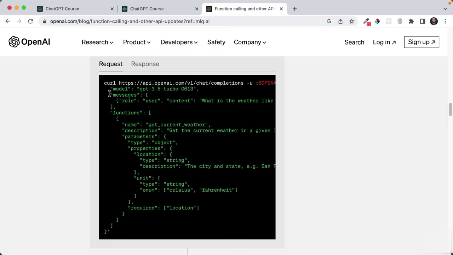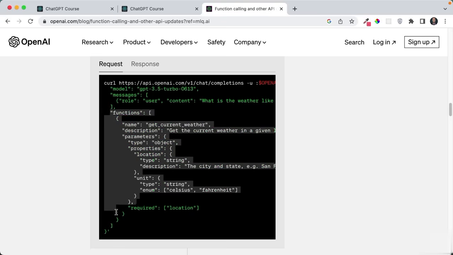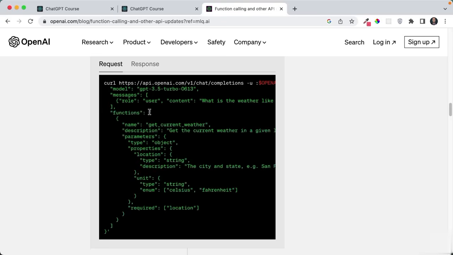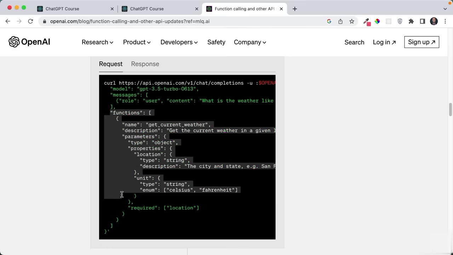So previously we used to send only messages in our requests. Now we're going to send an extra parameter which is called functions. This is an array formatted in JSON format where you pass all the functions that you want to the model, and then the model is going to decide based on your prompt which function is actually suitable for your prompt. So in our scenario here, we're going to pass only one function. So let's copy this parameter and place it inside our request.